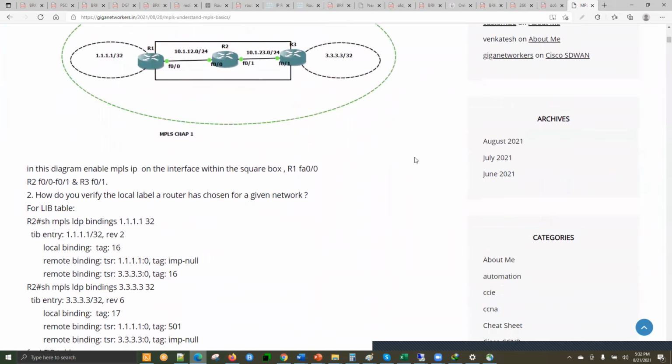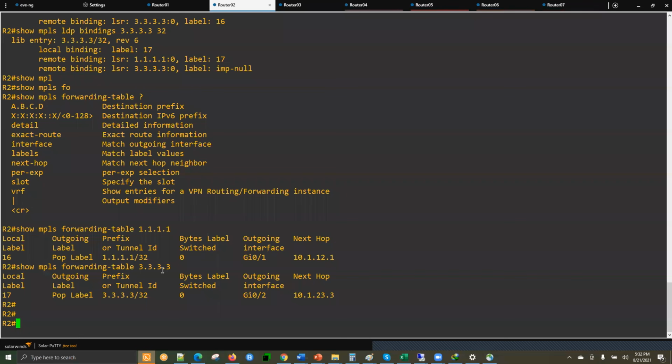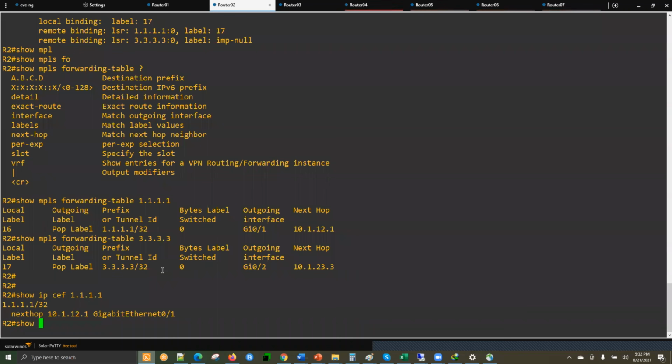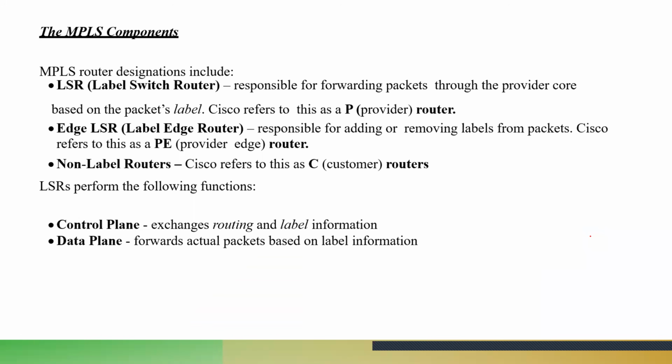You can go and do the baseline verification as well. And the final thing, you should check the FIB entry. So again, you can go and check the FIB entry related to 111 if you want, and you can go and check the FIB entry related to 333 as well. So simply it is telling the next hop, what is your adjacency, what is the physical path along which you are sending the packets. Let us continue and understand more terminologies related to MPLS.